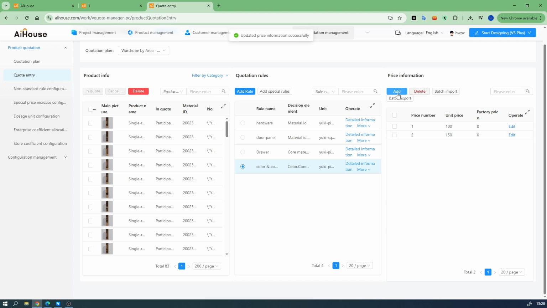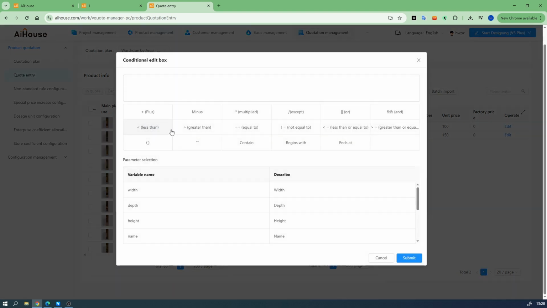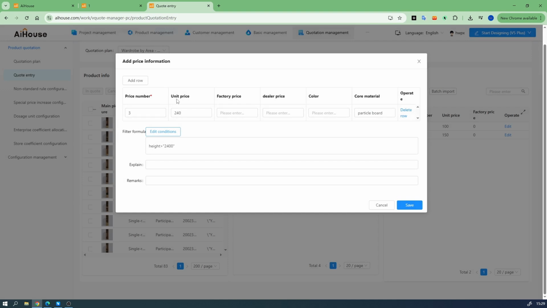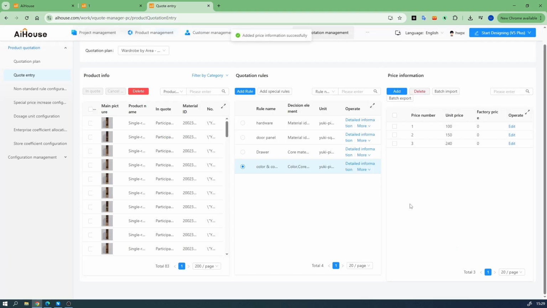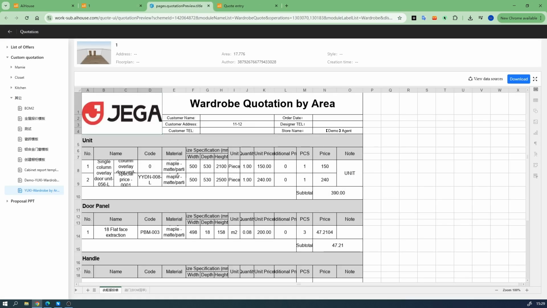Let's save it and add a new price information. Here is the third row, and here the unit price is 240. Still the core material particle board. Let's edit the condition. Click here. Still select the height. When the height is greater than, click this one and input the value here. Then the price will be 240. Let's save it. Okay, now we have one more condition. Let's go back to get the module quotation for these two cabinets. You can see now for different heights, they will have different unit prices here.